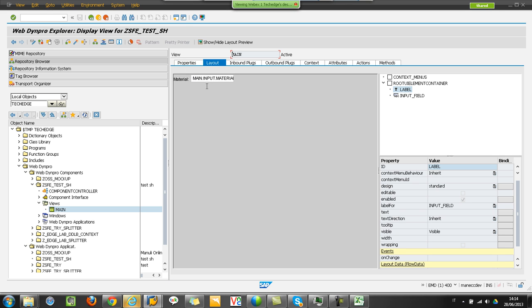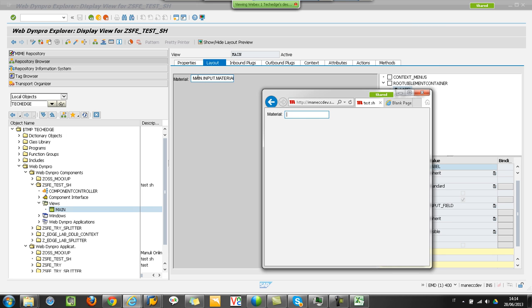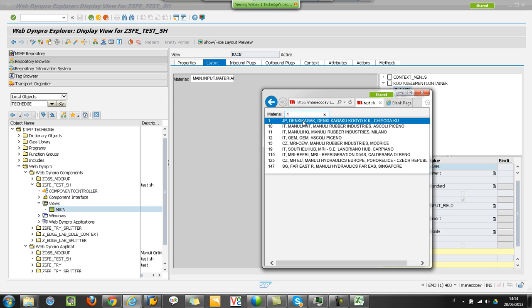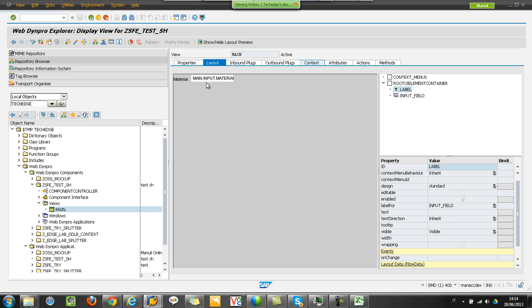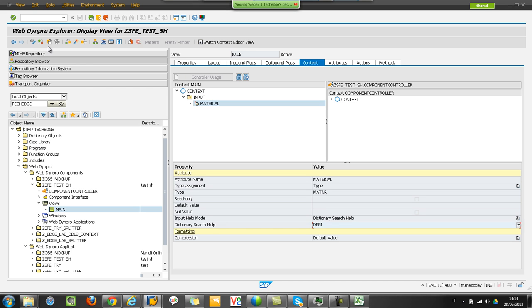So an example of this very complex view looks like this one. Just an input field on the Web Dynpro. Now I can type 1, 2, 1. What I'm getting here is the standard search help results. So the results of the search help, and search help is simply defined here.